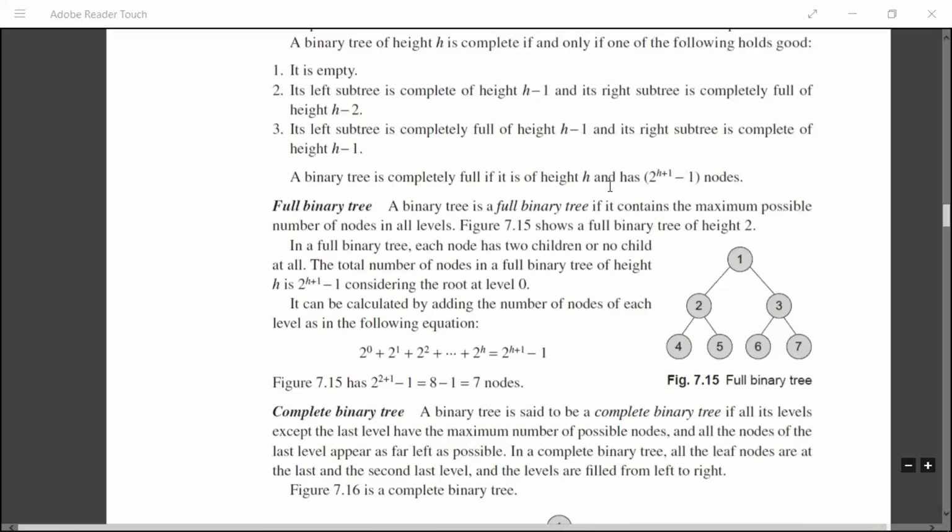So if height is 2, say, and the number of nodes should be 7, then it is called a completely full binary tree. I mean, this condition has to be satisfied. It should have this many number of nodes.